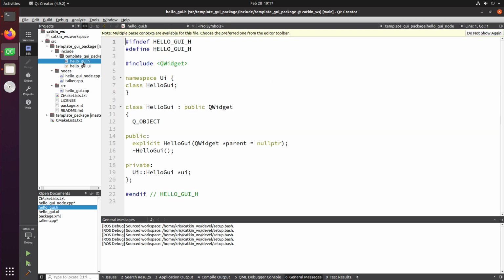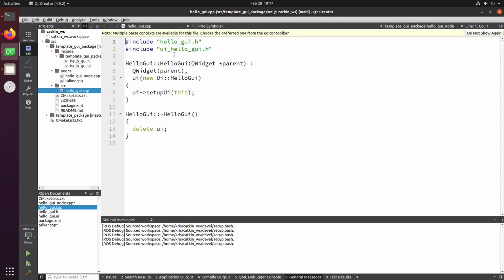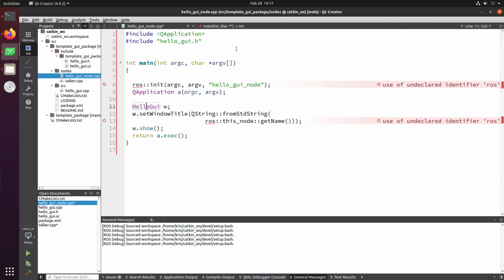So let's go ahead and just include ROS in our Hello GUI here. And that should take care of the error because we've included it there. Whoops. There we go. Yes, so all our errors are gone.